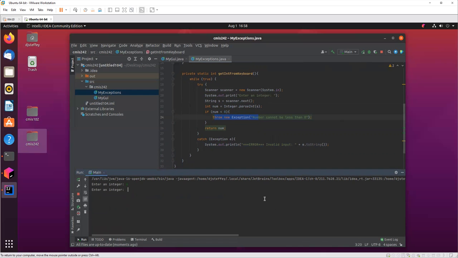So put in 6, minus 6. Look what we get. We get error, invalid input, exception, number cannot be less than 0. That's exactly what we have right here. So when we did this parsing of an int, we decided ourselves, the programmer decided, I don't want it to be a negative number.